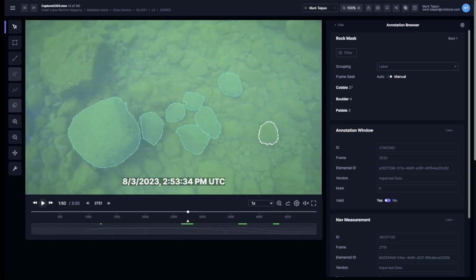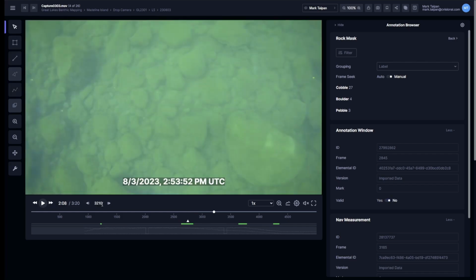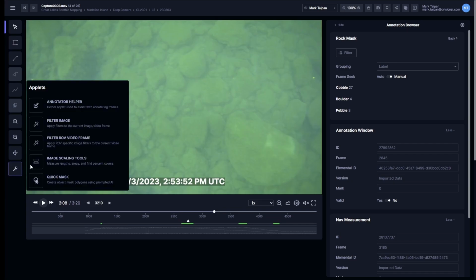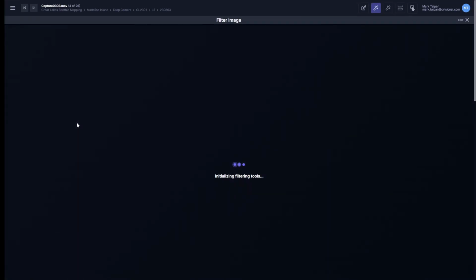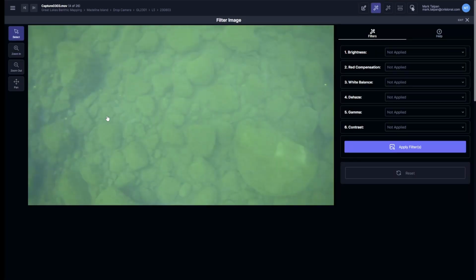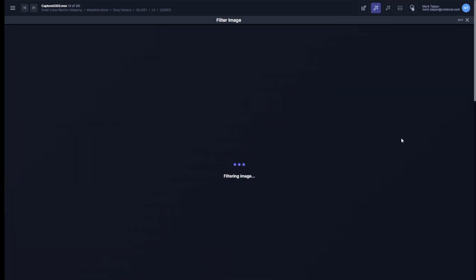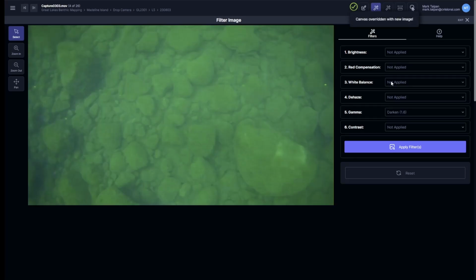Alternatively, we can classify an image using the grid tool. Let's go ahead and jump to another frame to demonstrate that. First, let's use the filter image applet. We want to try and increase the contrast a little bit to help us annotate this. We'll go ahead and adjust the gamma, and we can apply a white balance filter as well.